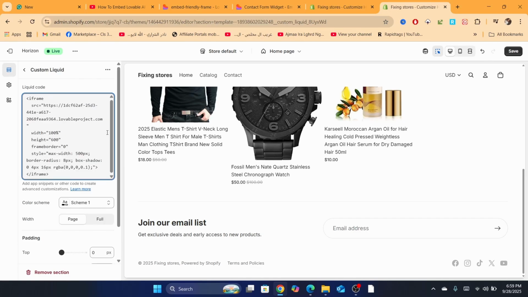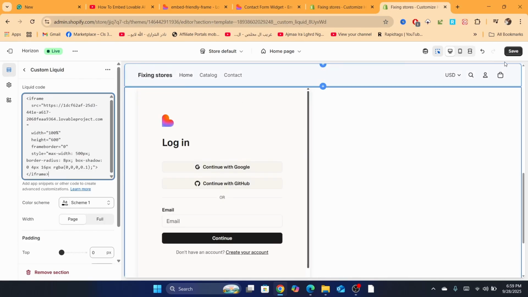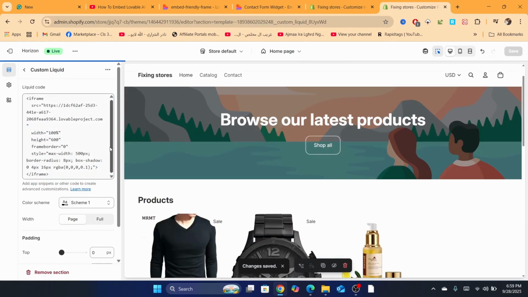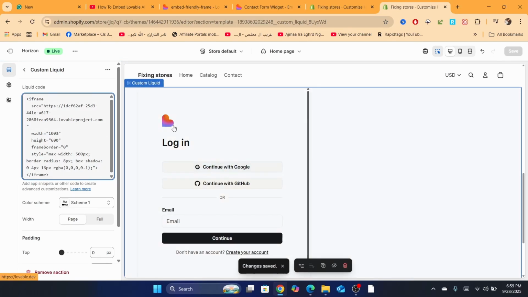I'm going to paste it here, as you can see, and then after that I'm just going to click on save. Okay, so this is the code here, and I have embedded it into my Shopify store. By the way, if you want to embed any project here, you can use the same code.